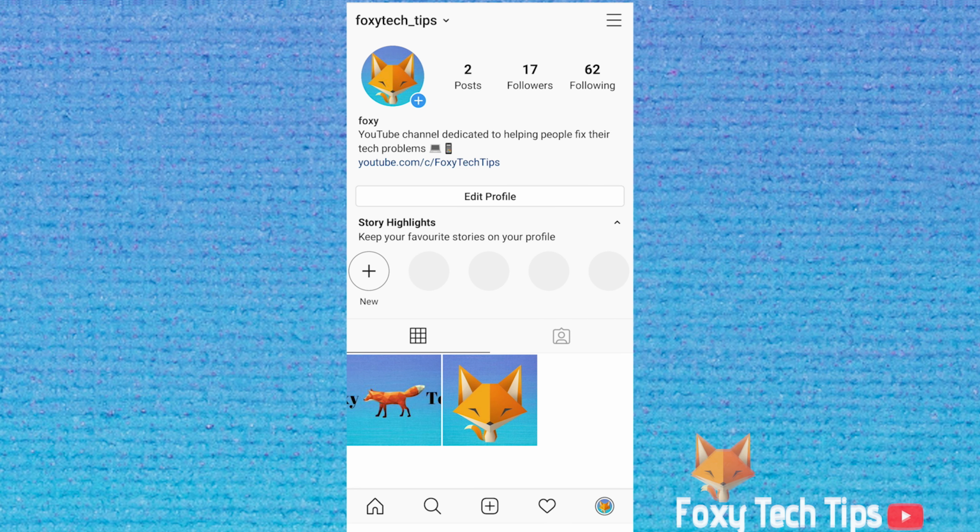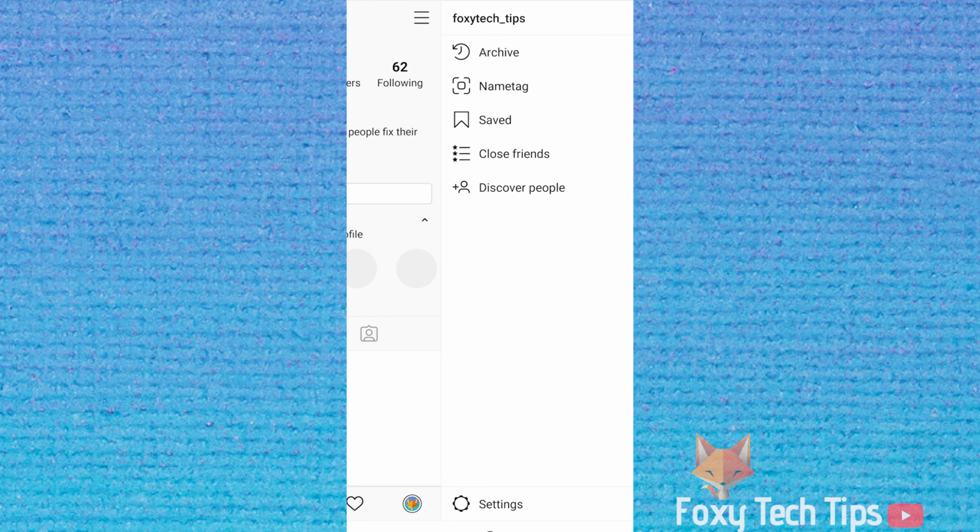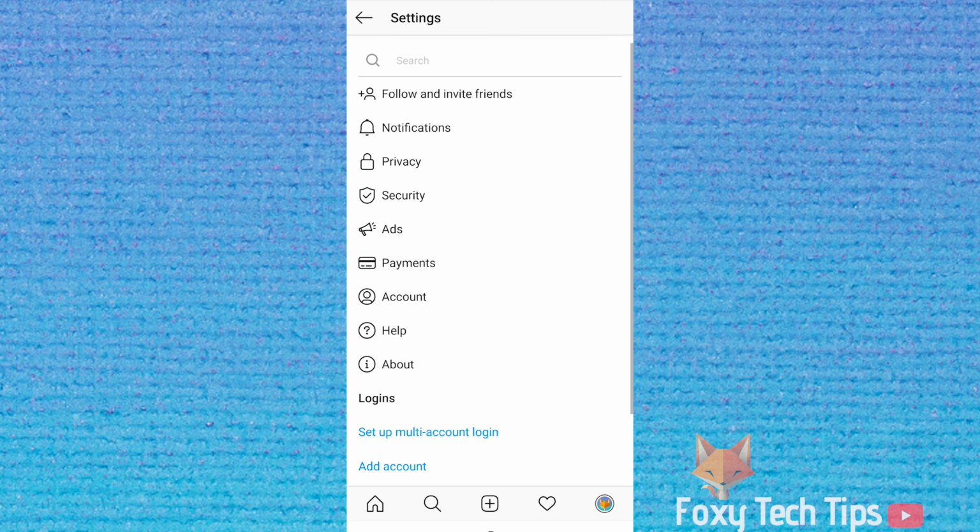Open up Instagram and head over to your profile page. Tap the menu button at the top right of the screen. Now select Settings from the very bottom. In Settings, tap on Privacy.